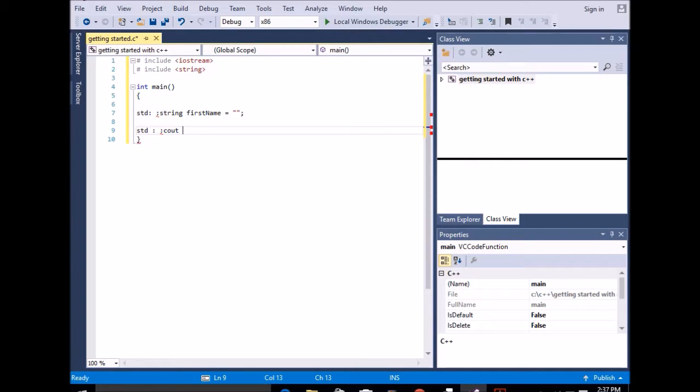cout. I guess there's a lot of typing. Your first name. It says enter your first name and press enter, so I'm going to put John. It's John. Enter.